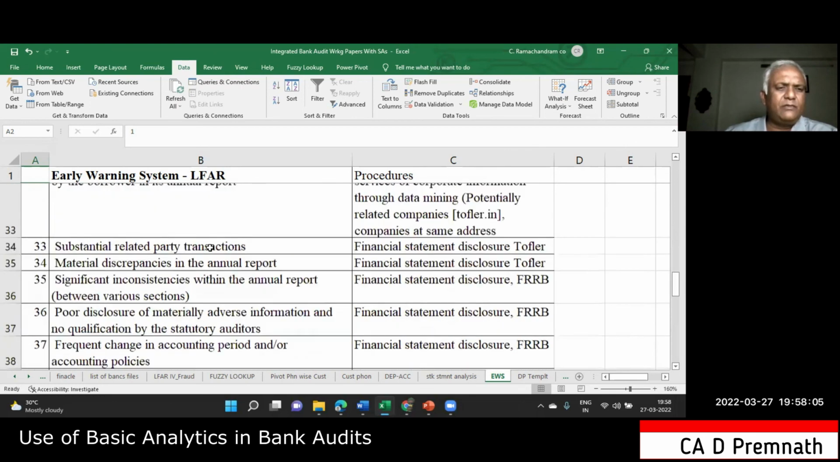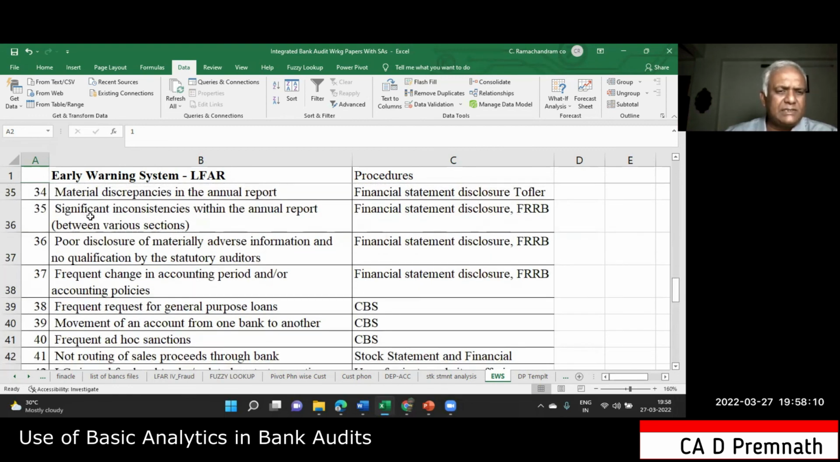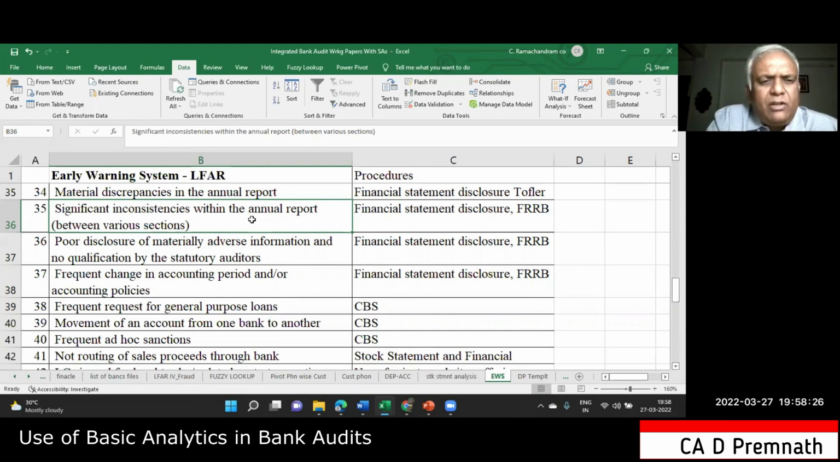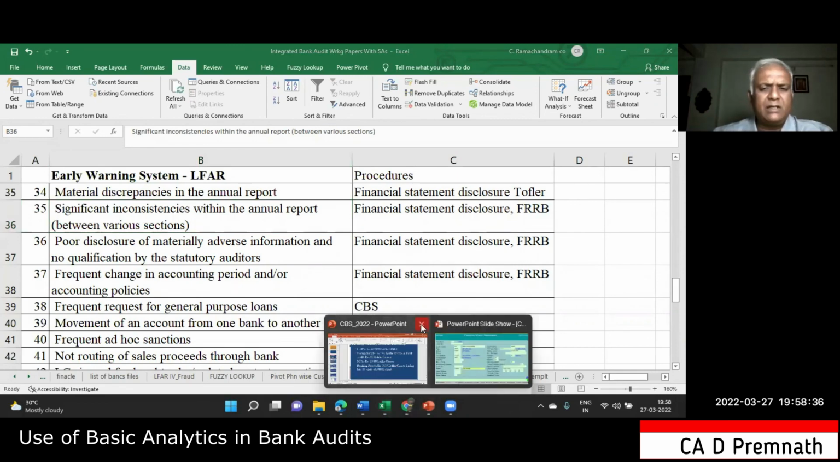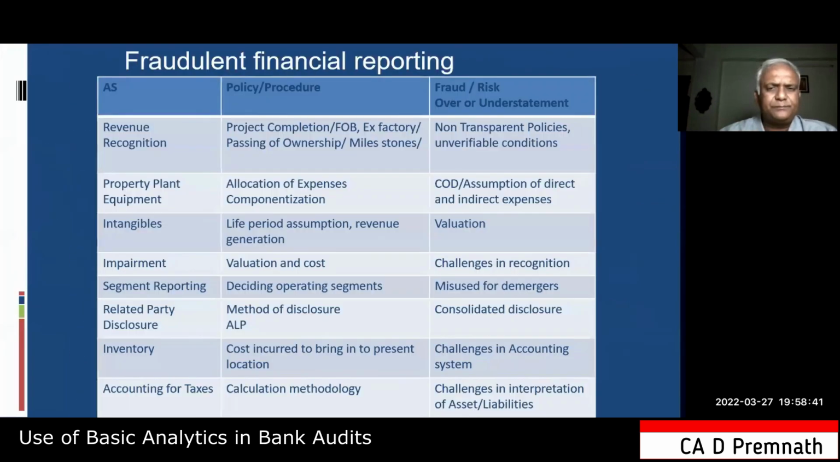And so on. And then you find substantial related party transactions. You find inconsistencies in the annual report. That's what I said, the property, plant and equipment and so many other things. If you want to look at the inconsistencies in the annual return, you better read the Institute's FRRB, three volumes they have published. Accounting standard wise, they have published so many violations that are being done. I'll just quickly run through those so that you will understand the impact here.